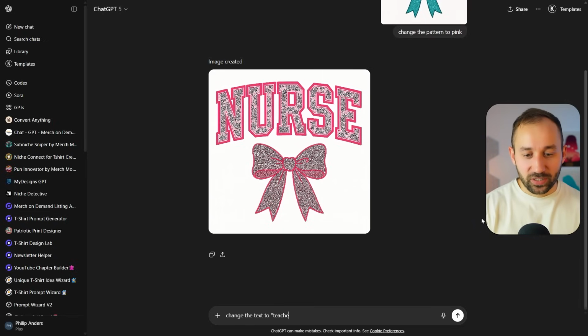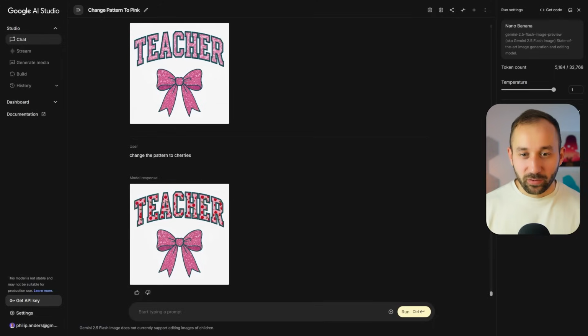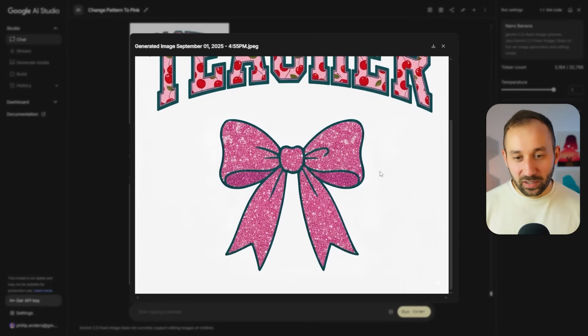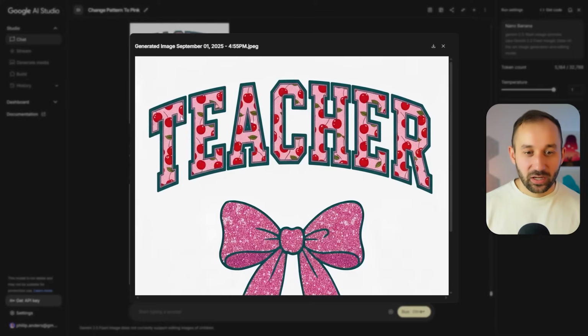So not the greatest first step right here, but let's carry on with the next one and say change the text to teacher, and we'll send that off. Meanwhile, if we go back to this right here, it's finished and it's added cherries to the word teacher. Looks pretty decent. I would have hoped to also see it in the side of the bow, but at least it was quite quick. 10 seconds right here just to change the pattern in the text to cherries.